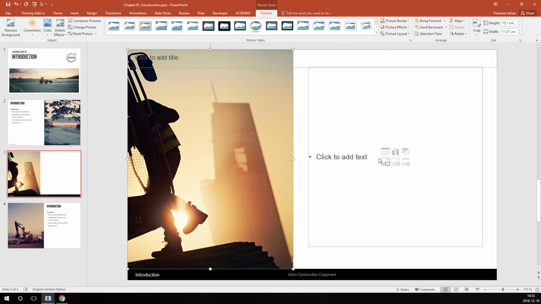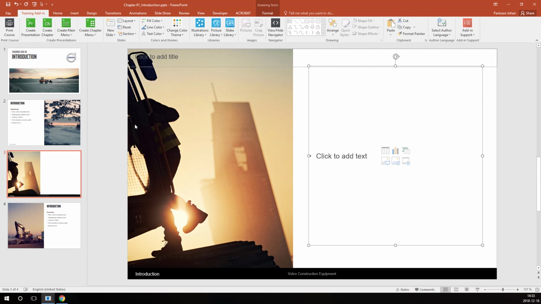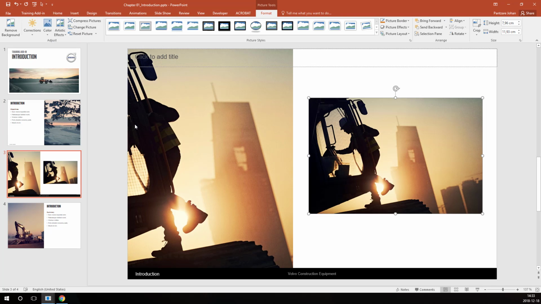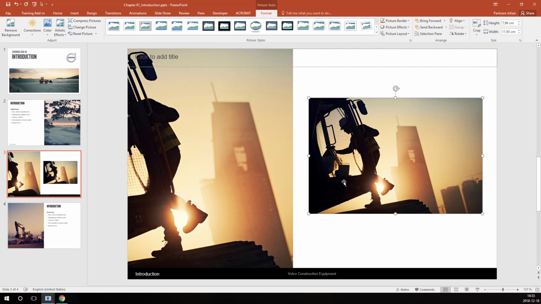I'm going to go ahead and select the same picture and insert it to the content placeholder. Notice the difference in how the different placeholders behave. The picture placeholder has a fixed size and displays the picture according to its width and height, while the content placeholder adapts to the picture's width and height.